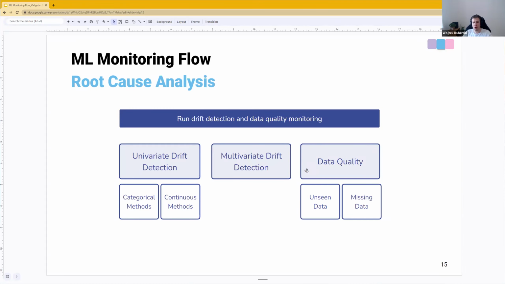So, a quick overview of possible drift detection and data quality monitoring tools at our disposal. The first thing is univariate drift detection, where we will just look at the distribution of a single feature, whether categorical or continuous, and we're going to compare the distribution of that feature with our test data distribution. So again, the reference data comes in handy because this is the distribution in which we know everything is fine.